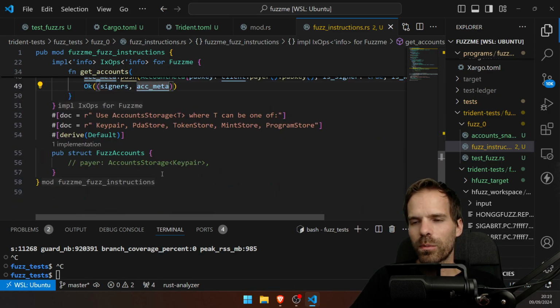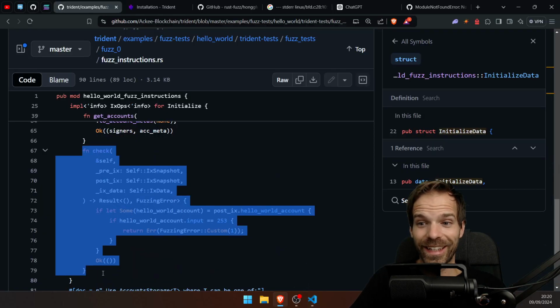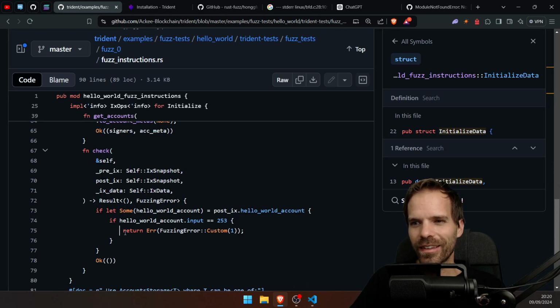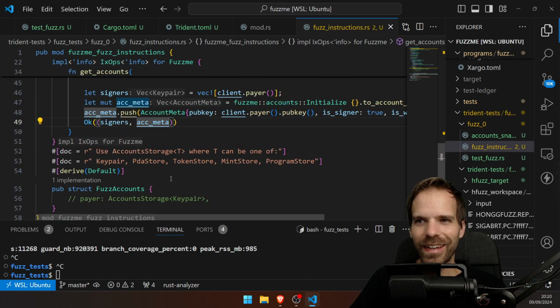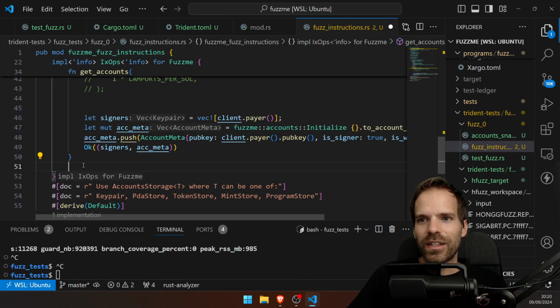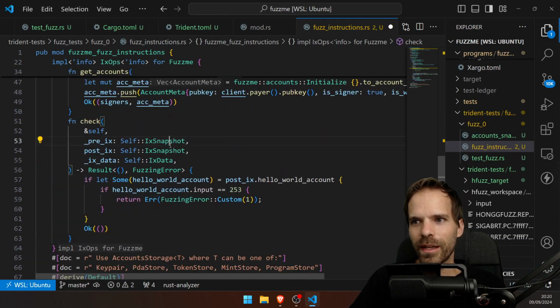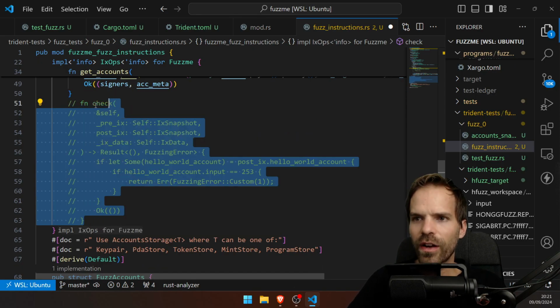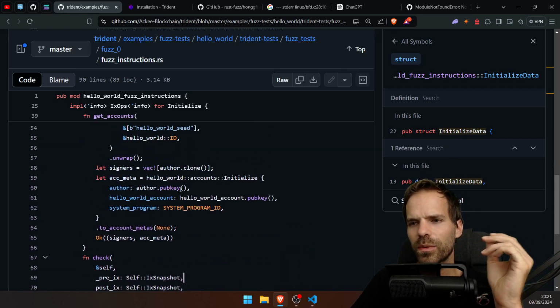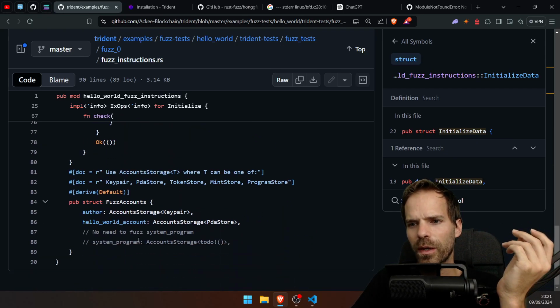Where would that logic be? Maybe in the check. Maybe I need a check like this, because I don't have a check like this. I don't check anything. Maybe that's my issue. Maybe I want that. So let's add a check. We have the pre-snapshot. We have the post-snapshot. So that's the accounts before, that's the accounts after, and the instruction data. And what do we want to check? No, that's even going too far. For now, I just want to see if the method comes back with okay.